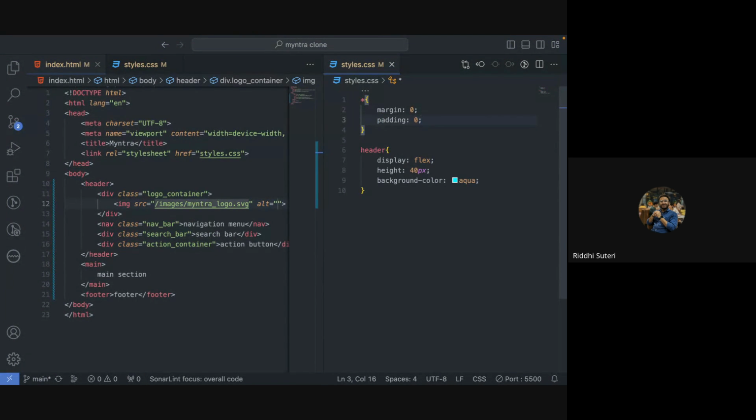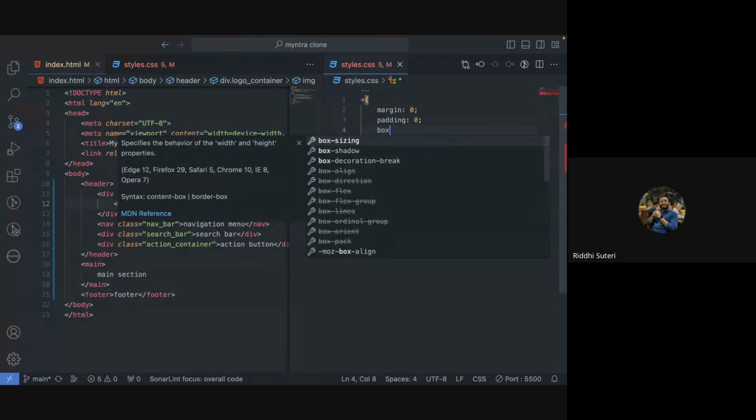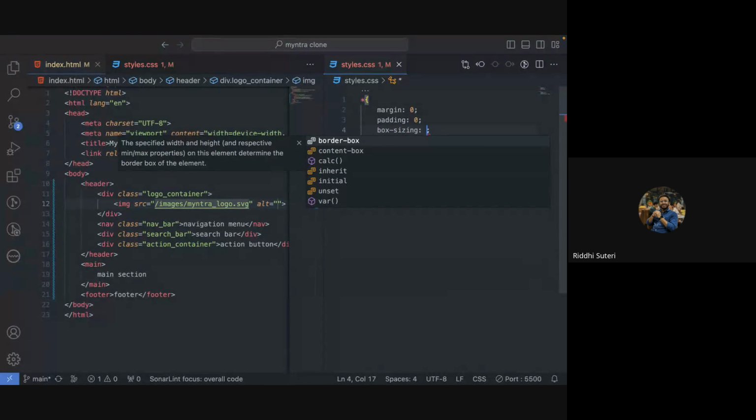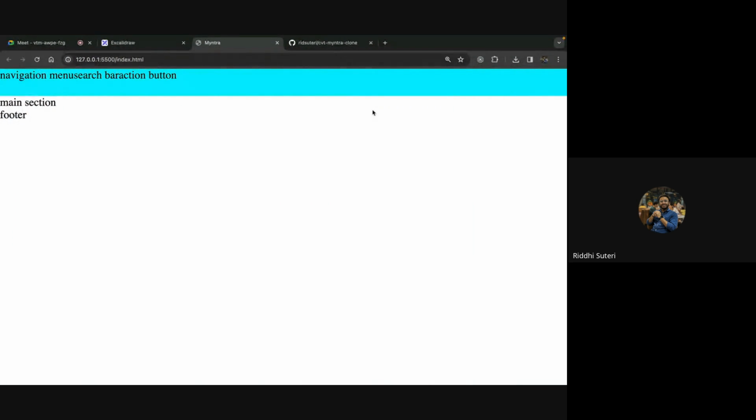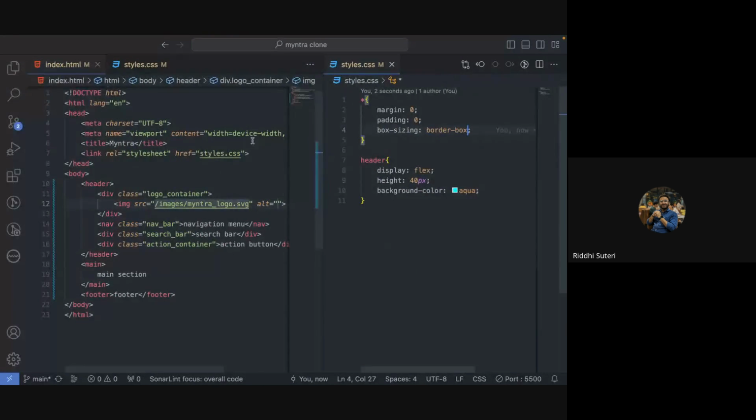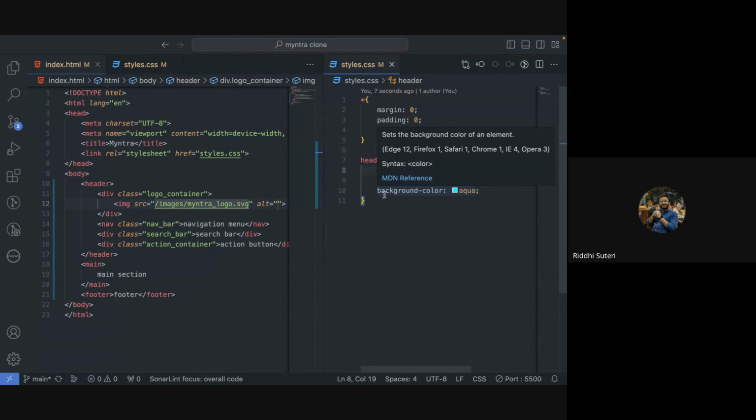And one more thing, box sizing we can change. We can change it to border box, right? So now it looks like no extra space, no extra margin is appearing from all the corners. Once that is done, the next thing we should be doing is giving some height and width to our logos, to everything.